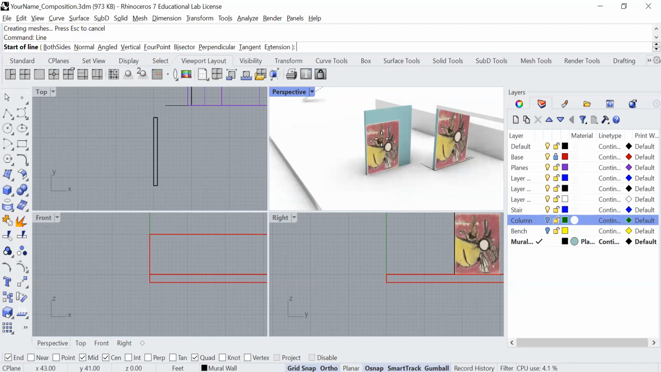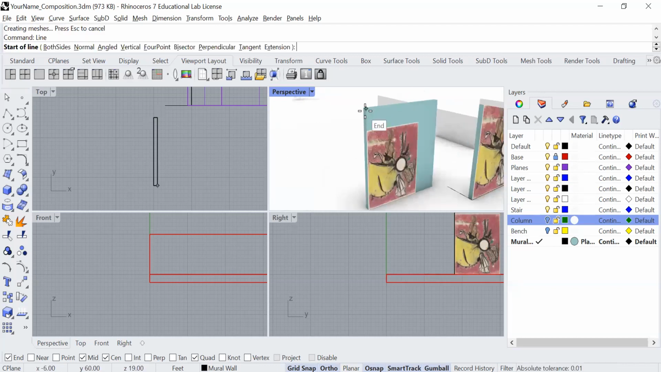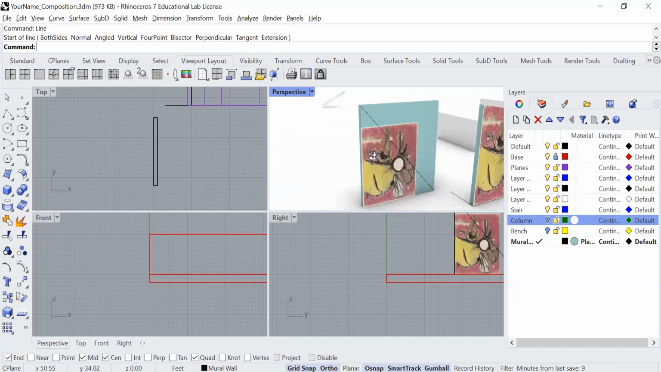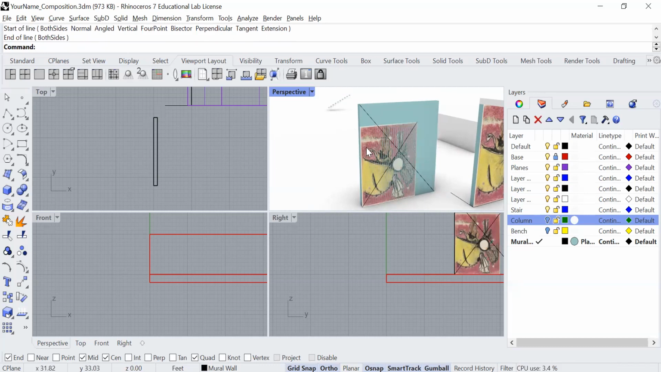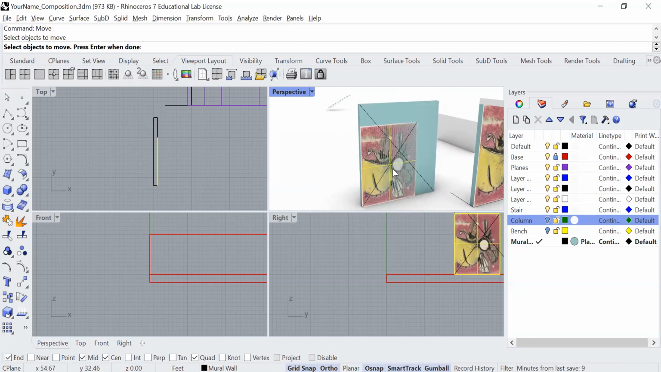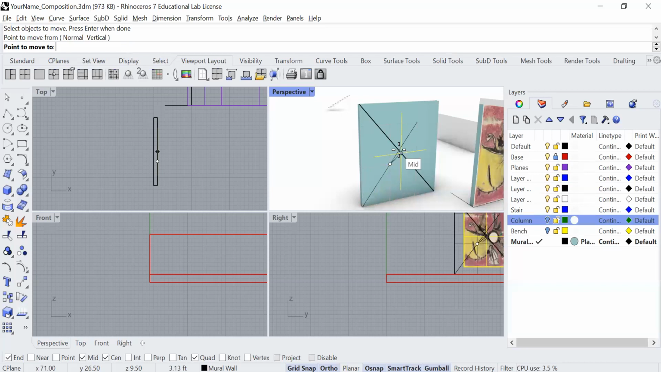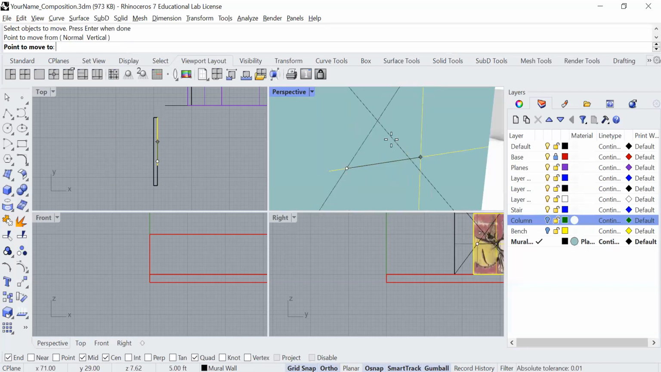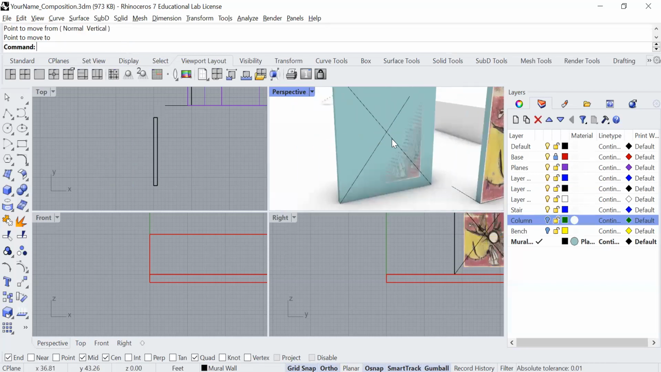And I'll make it smaller than the wall. Okay, now what I'm going to do is create a line from one corner to the other and from one corner of the image to the other, and then I'll move the image from the midpoint to the midpoint. So move, select the image, yes, press enter, make sure that midpoint is selected. Down here my object snaps, snap to the midpoint, and snap to the other midpoint.